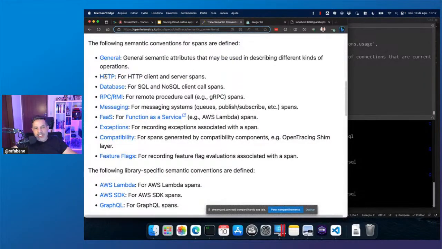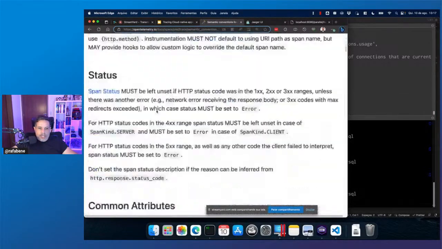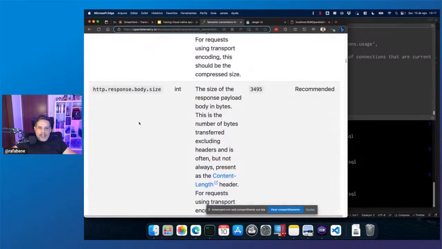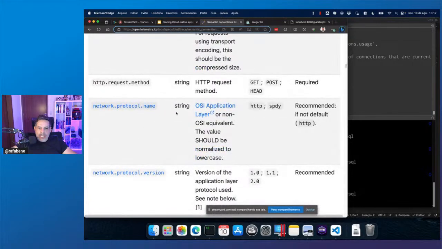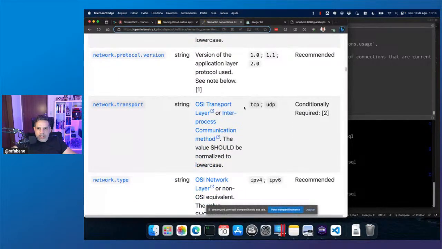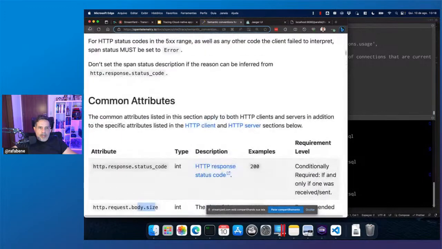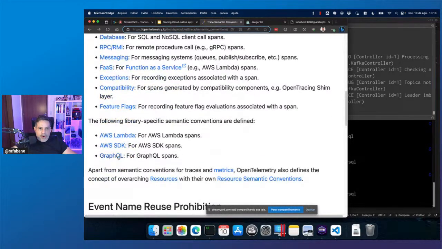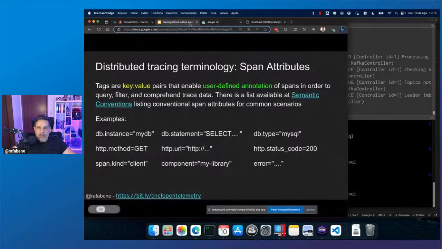Let me see what else we can have here. If we are doing an HTTP call, we can have the HTTP response status code, the body size. What else? The protocol name, in this case HTTP or SPDY, protocol version, network transport, TCP or UDP. And we have semantic conventions for messaging, for exceptions, even for GraphQL or AWS Lambdas. Okay, let's return here.